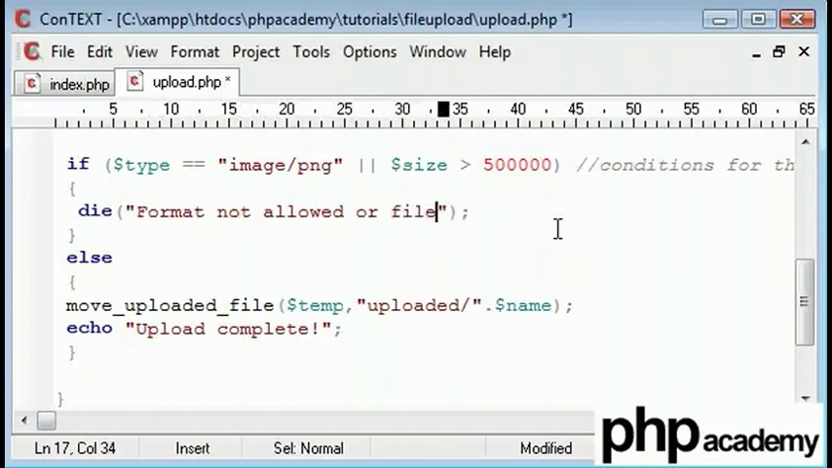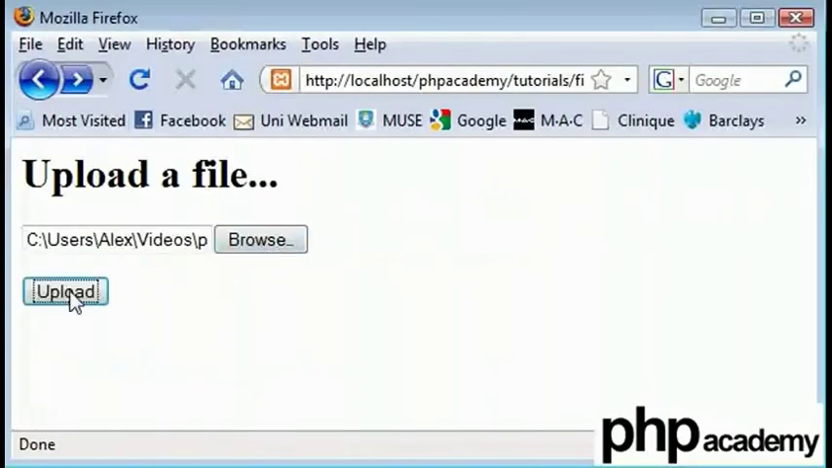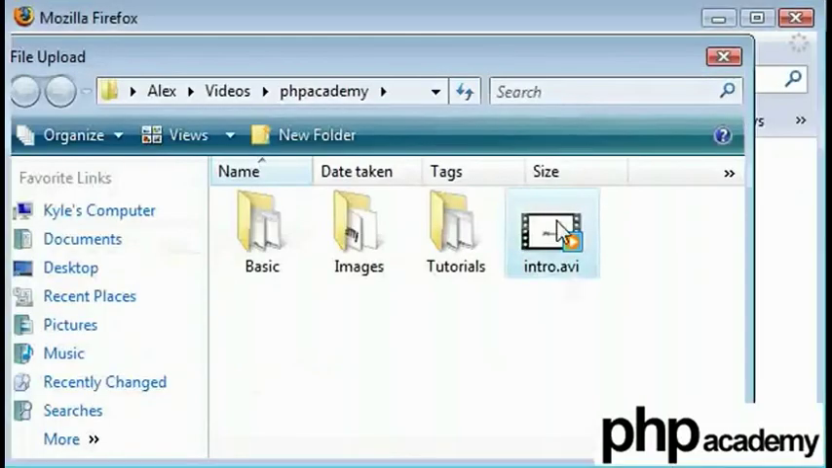So you can really create an if statement for each of these, say for evaluating your type and evaluating your size. You just need to take this condition and put it into another if statement. So I'll go back here, I'll choose my file again, just so we're sure that it's there, click upload, and I say format not allowed.